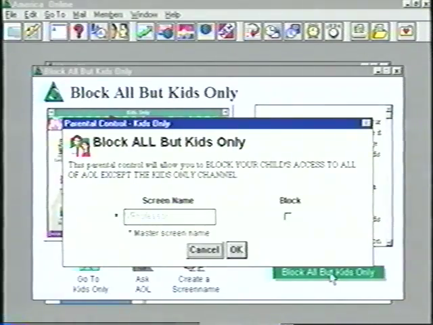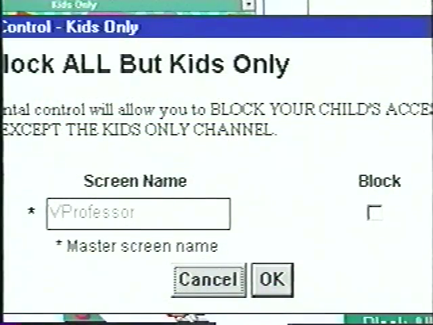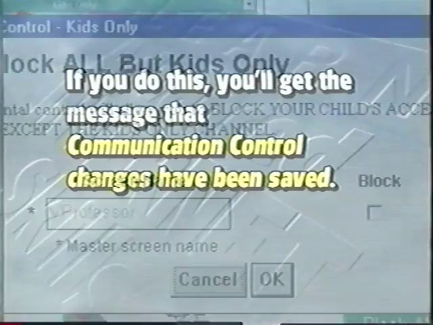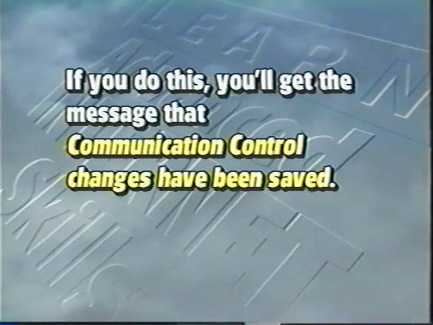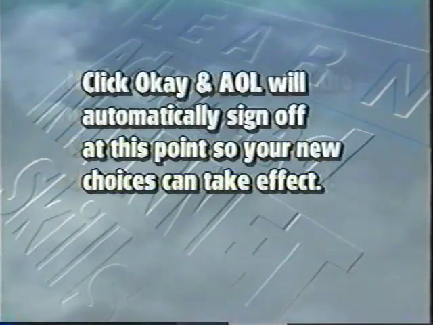Now you're shown a list of each screen name you've created on AOL. Parents, if you added any screen names, simply check the box next to each of your kids' screen names and click OK. If you do this, you'll get the message that communication control changes have been saved. Then click OK, and AOL will automatically sign off at this point, so your new choices can take effect.